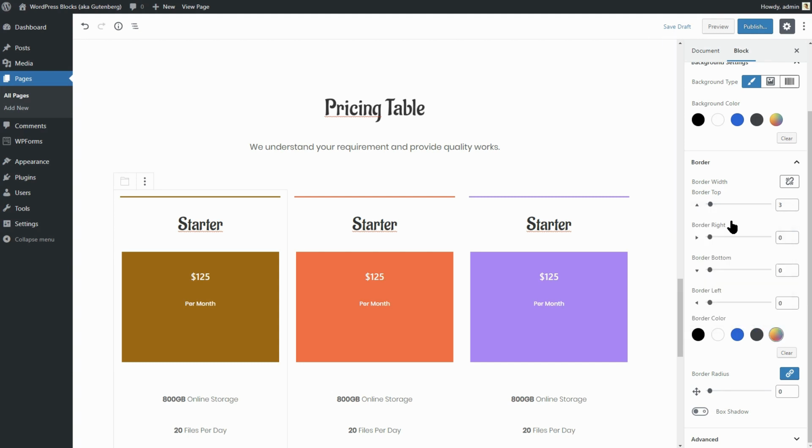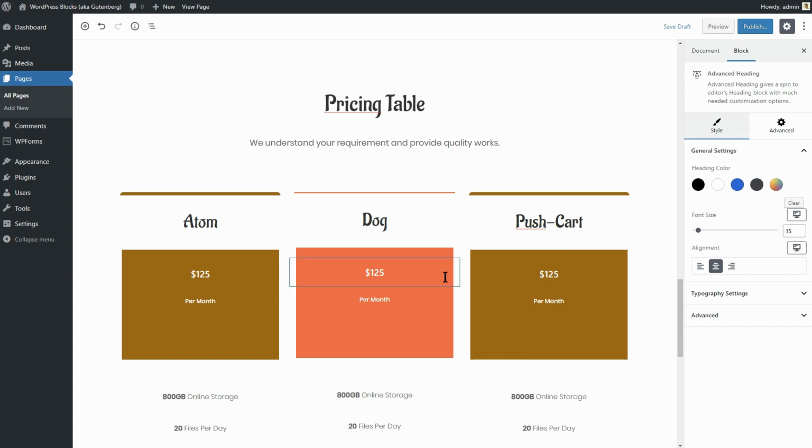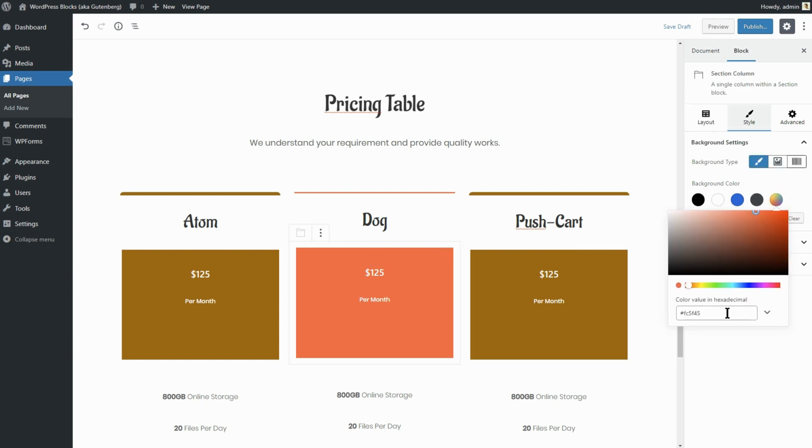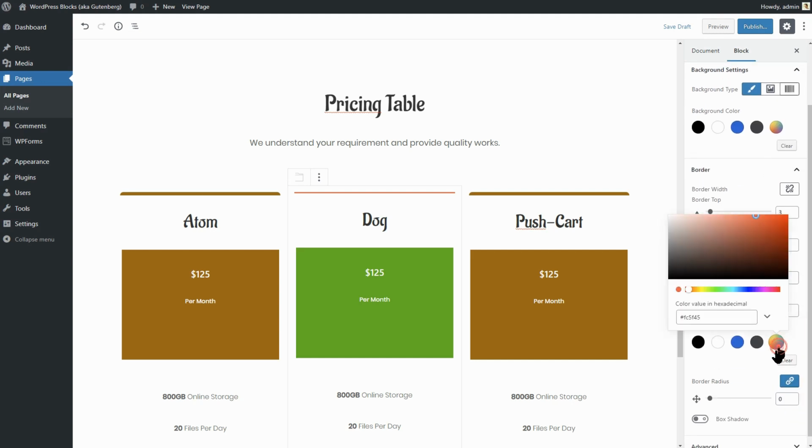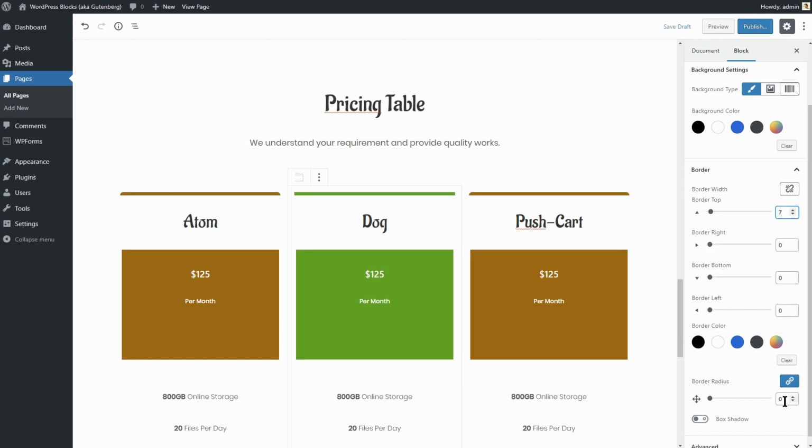In order to have the same slightly curved line, as you can see here, set the border top value to 7 and the border radius to 7 too. Do the same with the pushcart pricing column and then change the color on the pricing column in the middle. The column that stands for the dog shape will have a green background, so again, go ahead and change the color here and here. Just remember to change the values of the border top and border radius to 7.